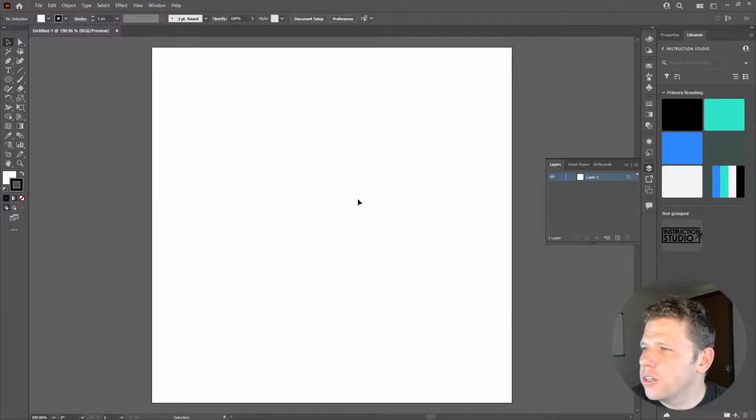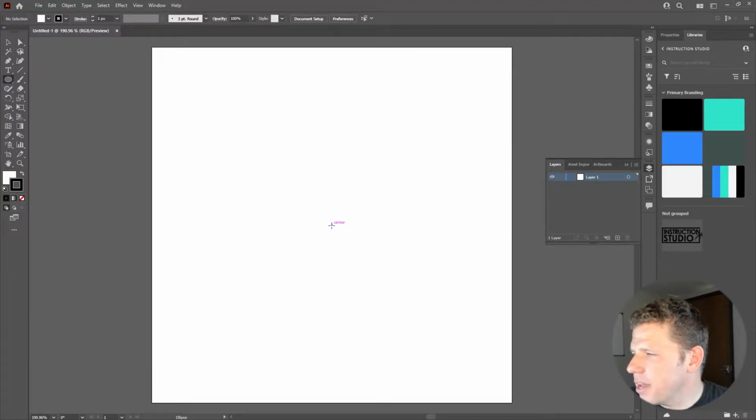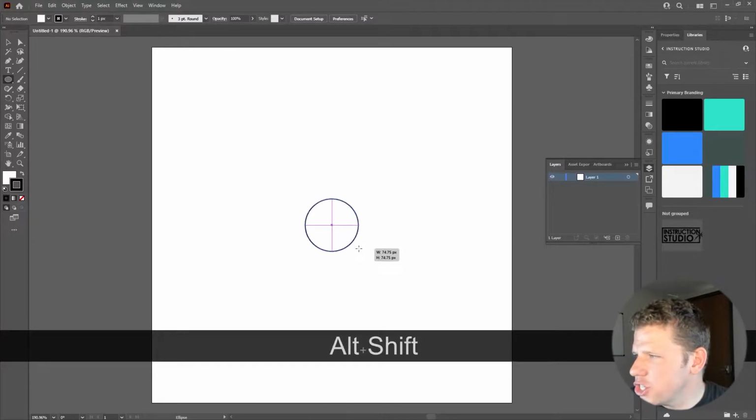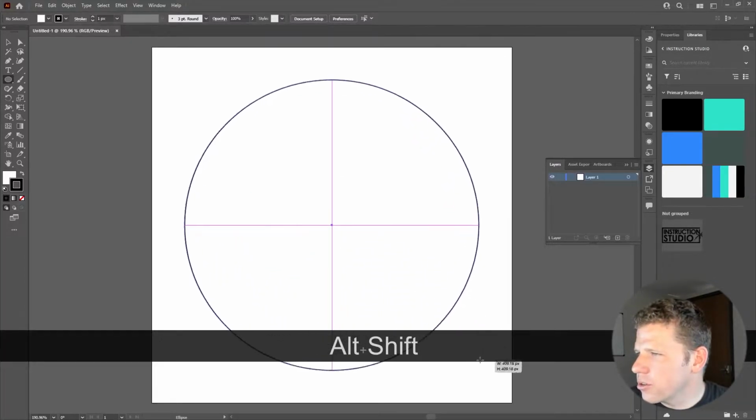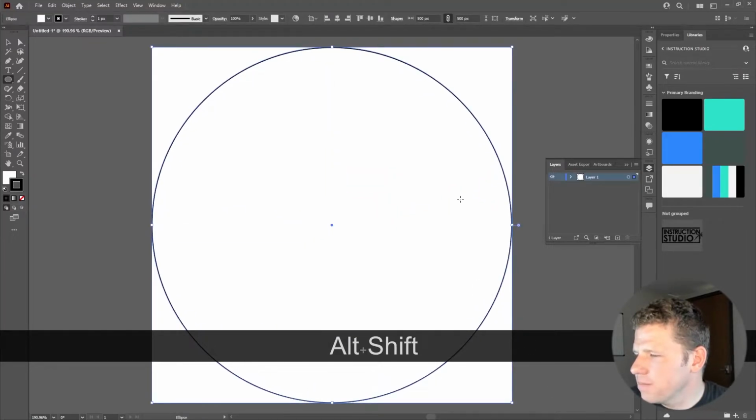The first thing we want to do is create our shape using the Ellipse tool. So I'm going to press L on my keyboard, find the center of my page, click and hold, and then if I hold Alt and Shift as I drag, it's going to create a perfect circle. I'm going to drag out to the very borders of my artwork there.